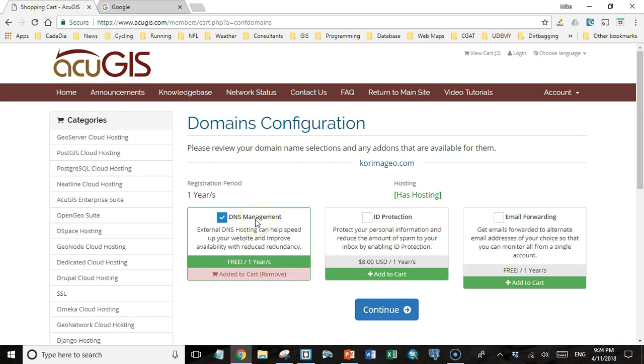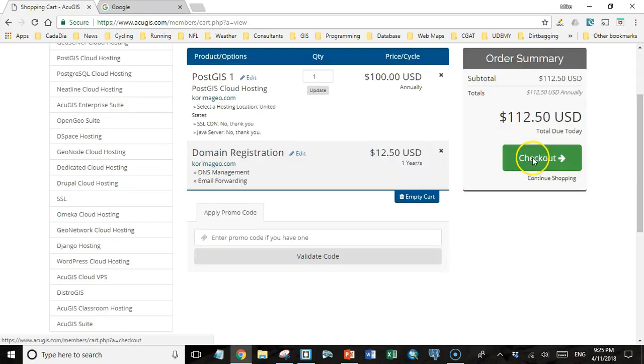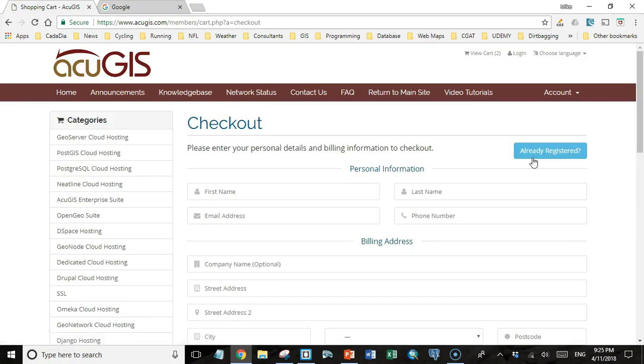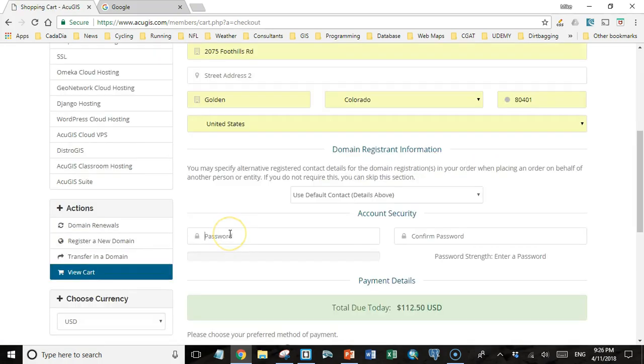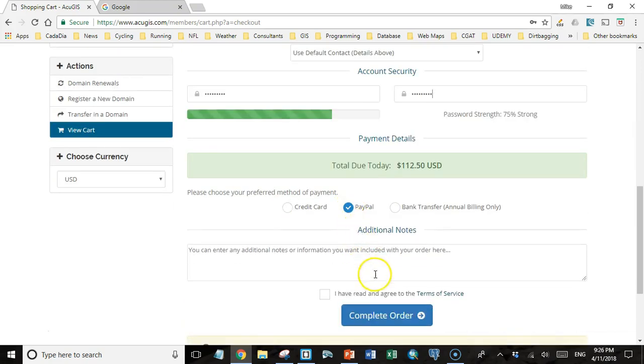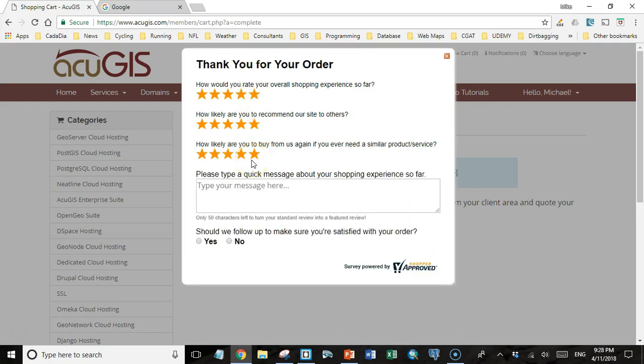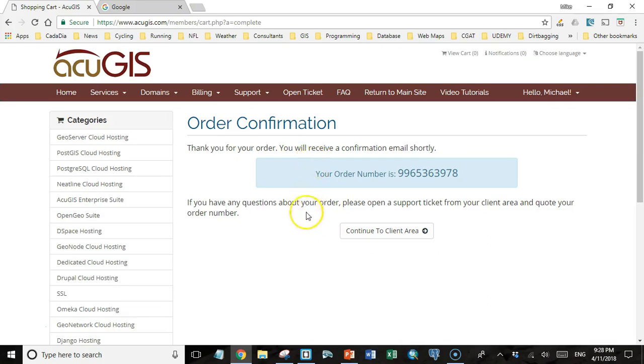I'm going to click DNS Management and Email Forwarding and Continue. And then I'll go to the checkout and pay the total price, $112.50. And I'll go ahead and pick a password. And then I'm going to pay with PayPal. Click that I've read and agreed and complete my order. And everything worked okay, I believe, so I'm going to go ahead and give them 5 stars. So it gives me a confirmation number, and then I'm going to click Continue to Client Area.